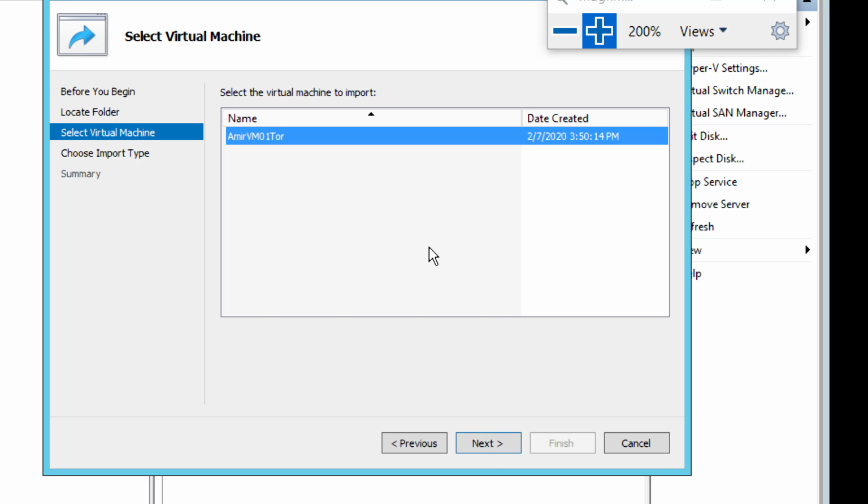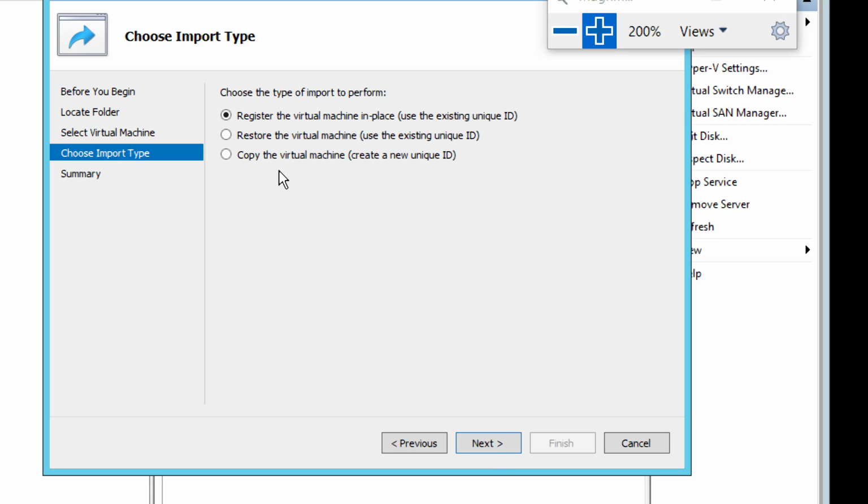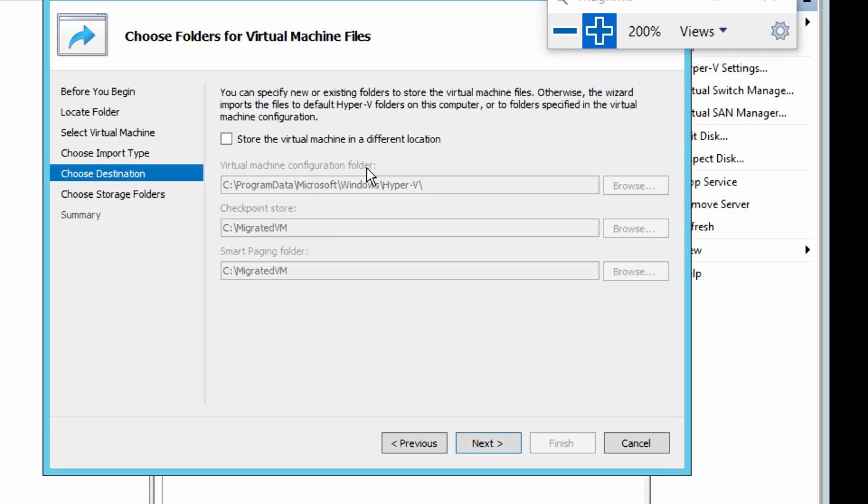And then it detects that machine on the other Win02 and click next. So we selected copy the virtual machine, create a new unique ID. Okay, once that is done, next. So we were talking about that.